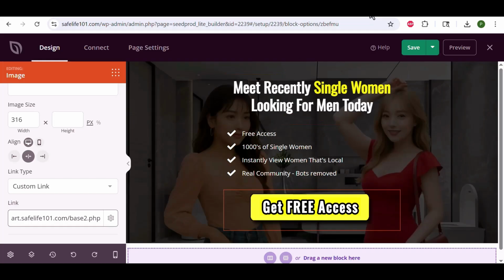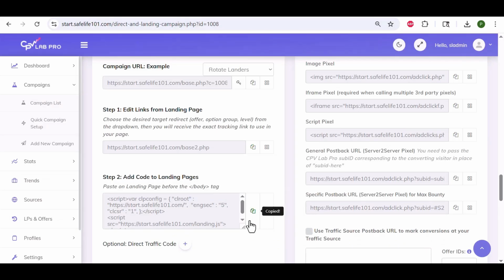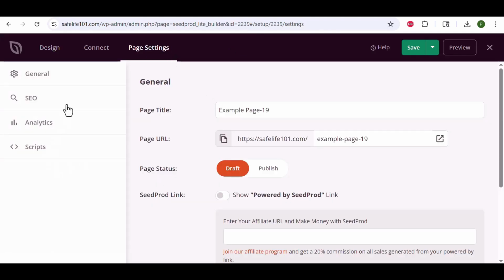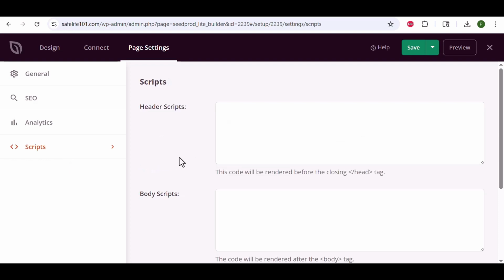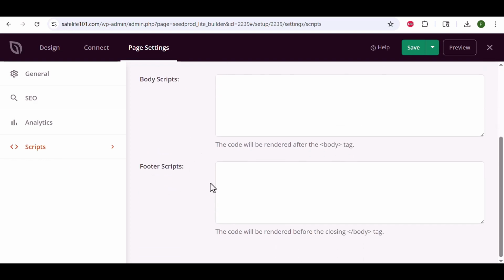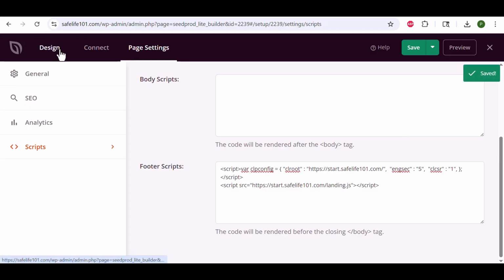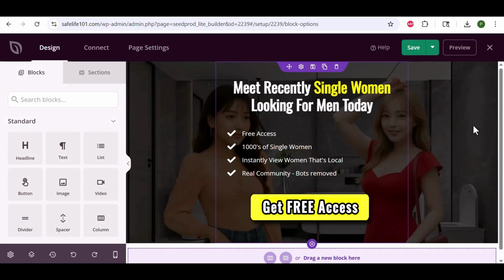And then for the step 2 code, we're going to copy that and then go to the page settings area here and click on the scripts tab. Towards the bottom, we're going to paste into the footer area, not into the body, but into the footer area. And then we're going to save. And then our design is complete. So now we're going to go through how to make the AI variation pages in the next segment.